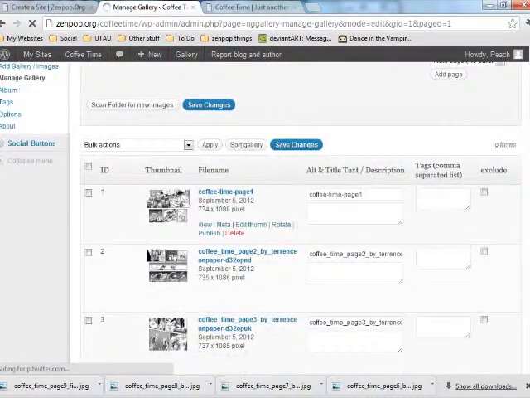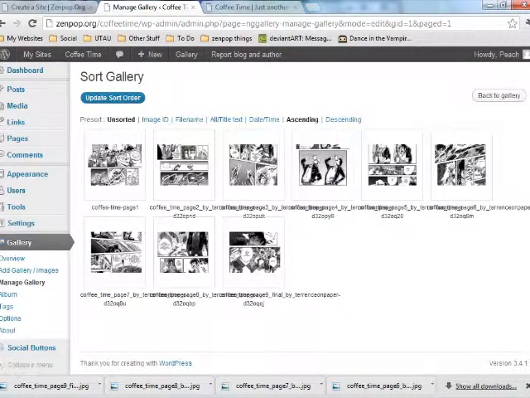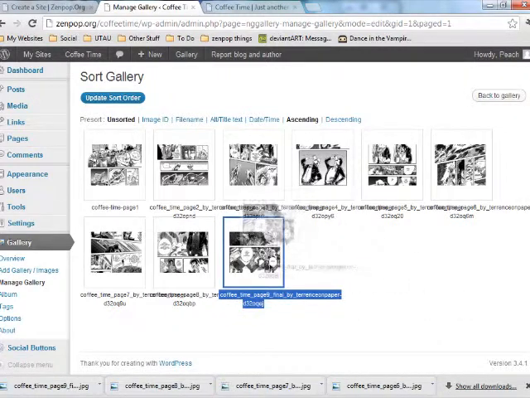To sort your gallery, click this button. Here you can put your own page order. So you can just basically drop and drag wherever you want your pages to go. And then you just click update order.